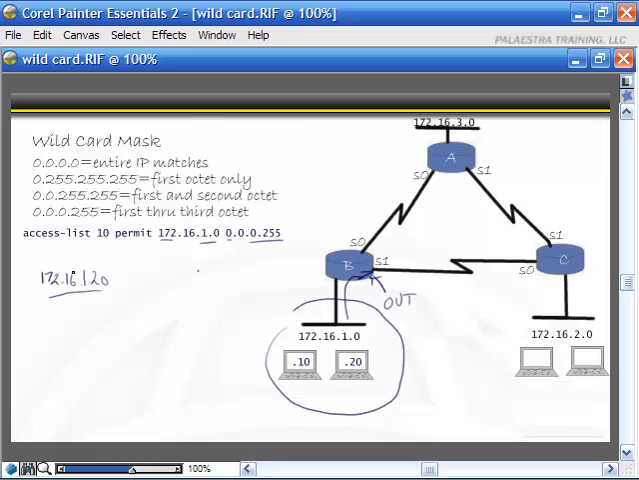0 means must be 172. Yes. 0 means must be 16. Yes. 0 means must be a 1 in the third octet. It is. 255 means it does not matter what is in the fourth octet. So since it doesn't matter what this is, it could be any number. It applies, and it'll permit that traffic to go out of that interface.